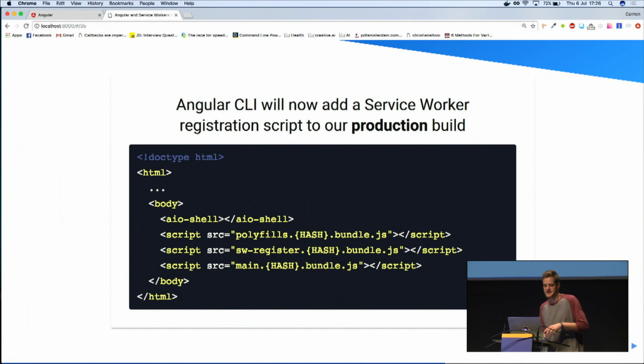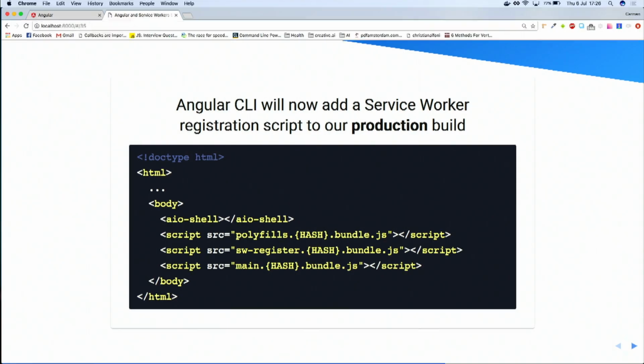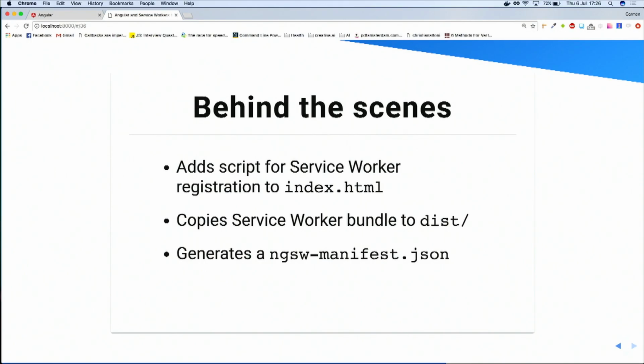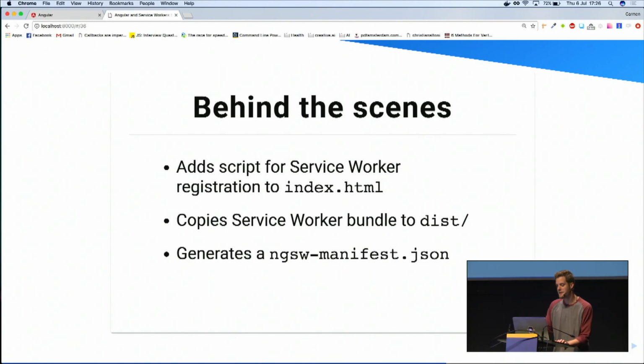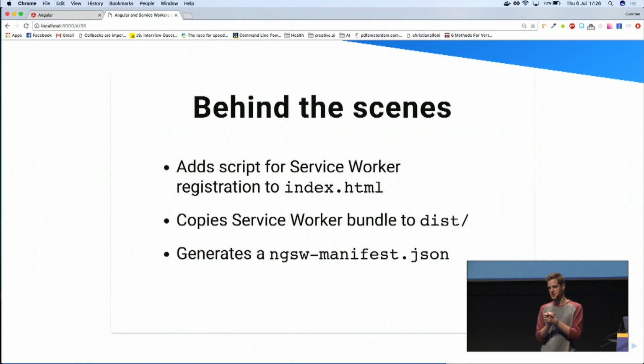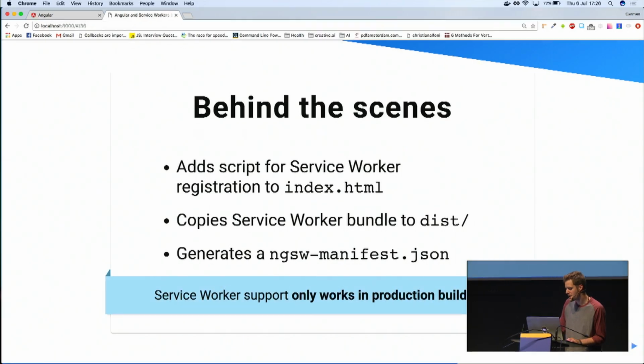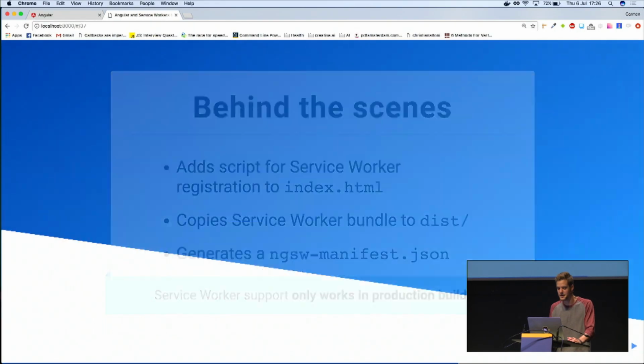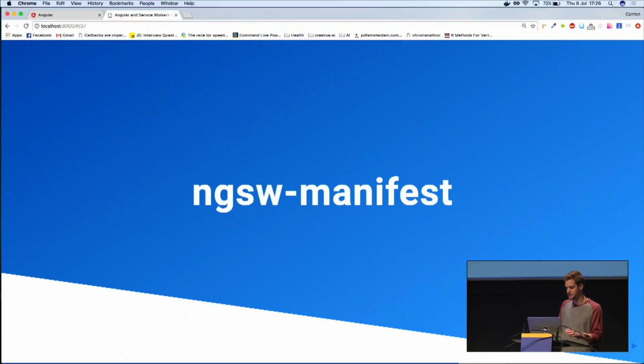And basically, in your index.html, you get this register file embedded. This is just a registration process, the one that we've seen a couple slides ago, right? No magic in there. So it adds that to your index.html in your distribution folder after you created a production build, and then it generates a ngsw manifest JSON for you. That's the configuration file I mentioned earlier. So it creates that for you, and then basically your application is, I don't know, 80% offline, like works offline.